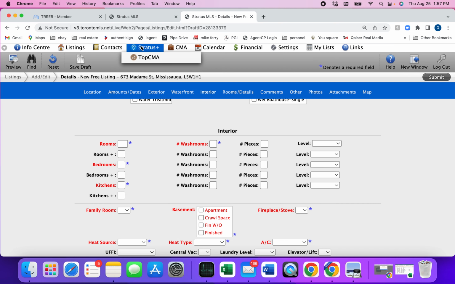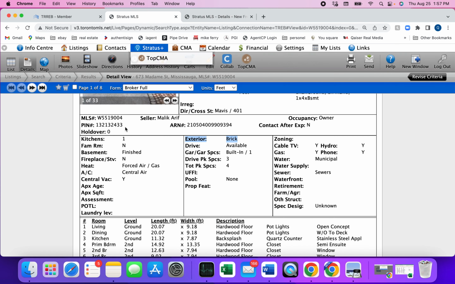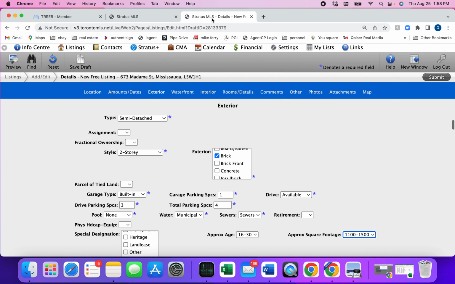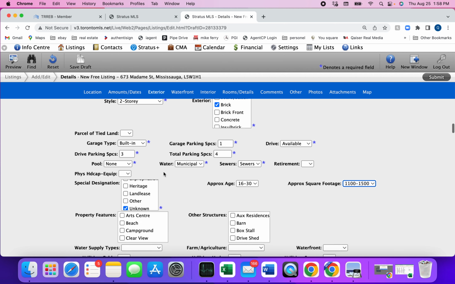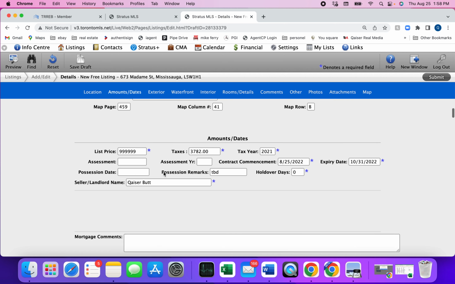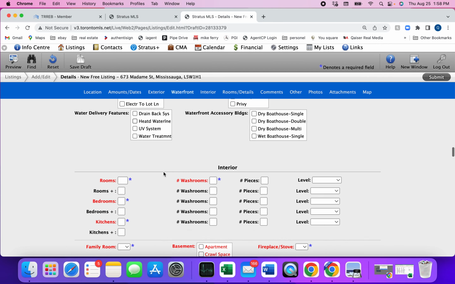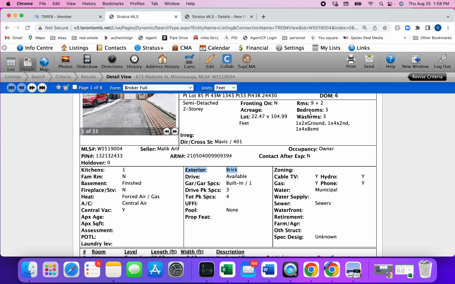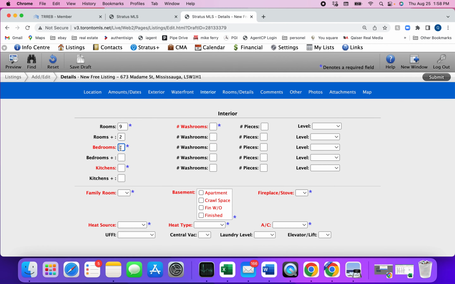So now rooms, total rooms in the home. As you can see, if you go down, it says rooms, 9 plus 2. So we're going to put the rooms. It would be 9, and as you can see, rooms plus would be 2. Then comes bedrooms. Bedrooms 3 and washrooms 3. So we're going to put bedrooms 3. We don't have any extra bedrooms, so we're not going to put anything.